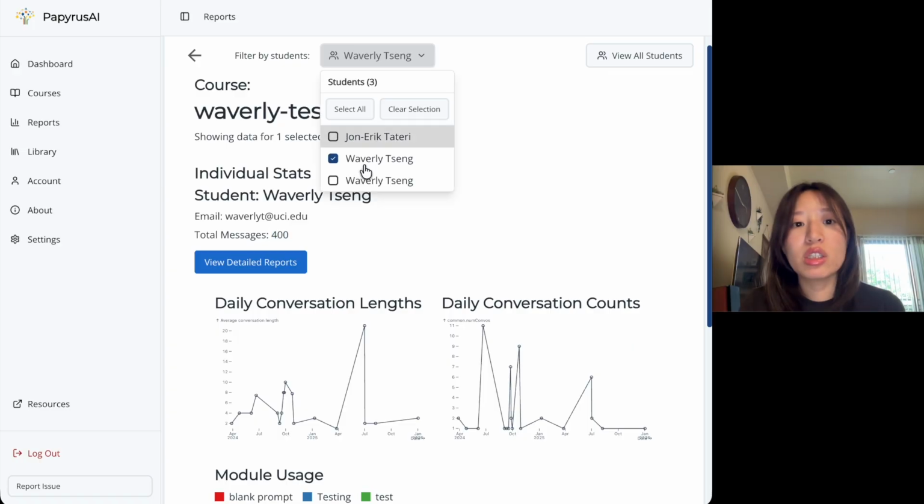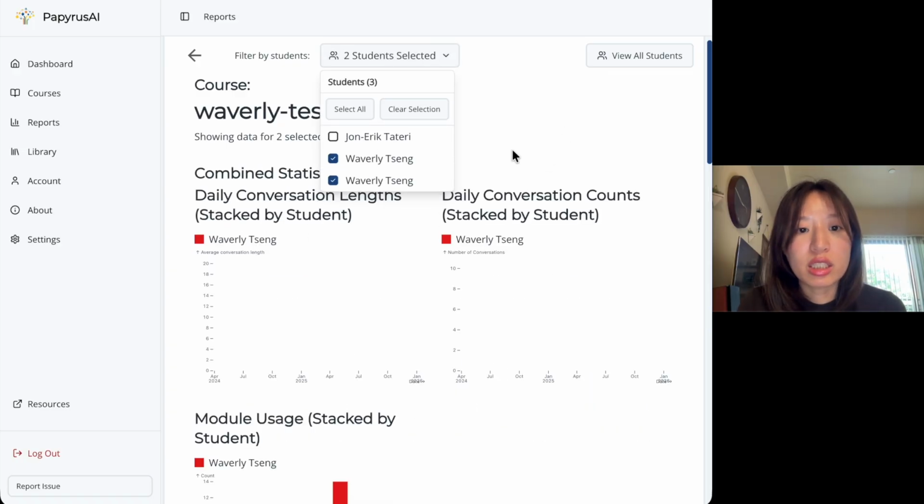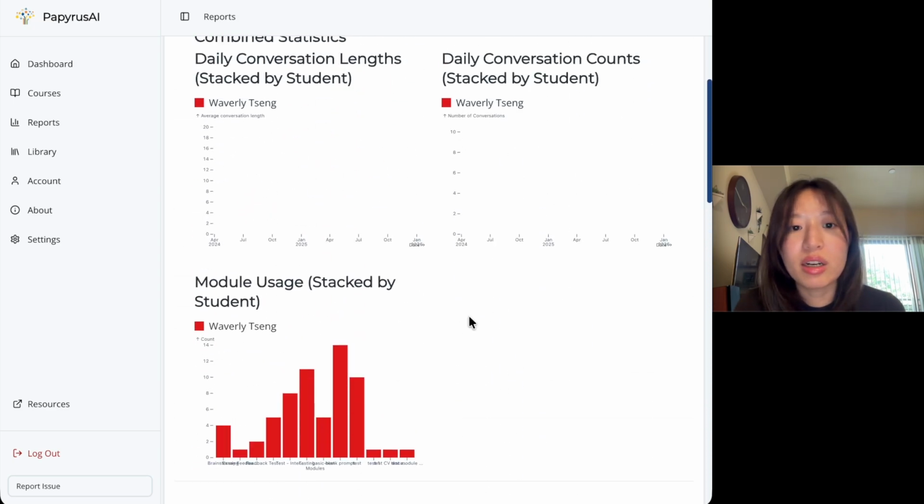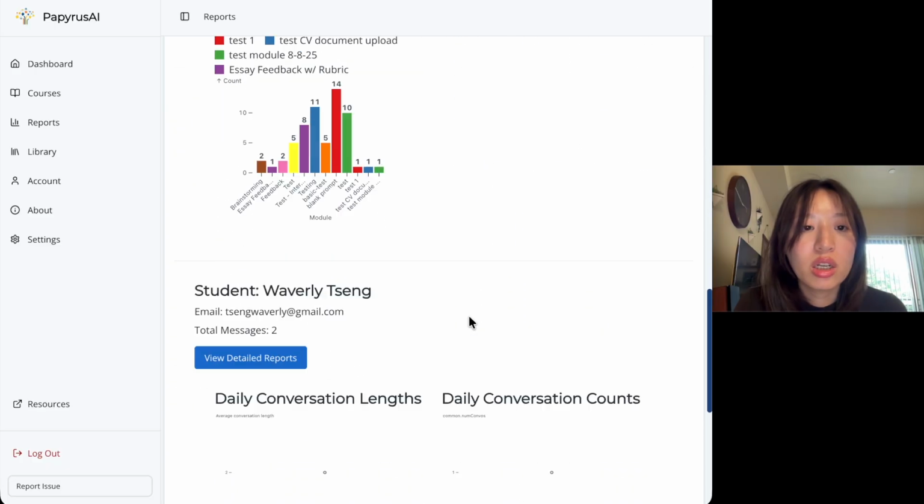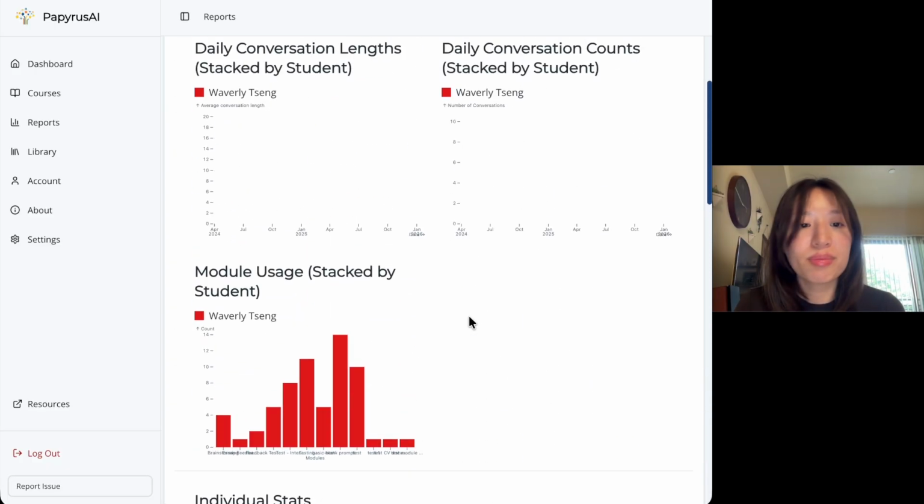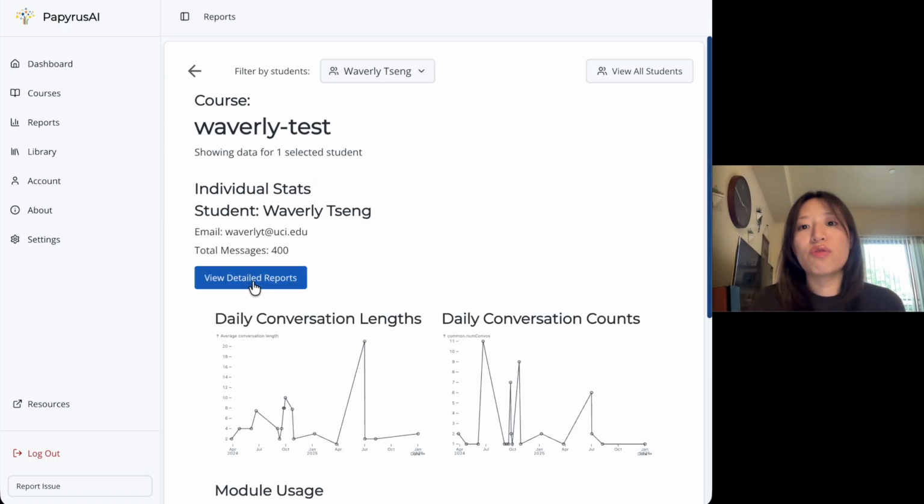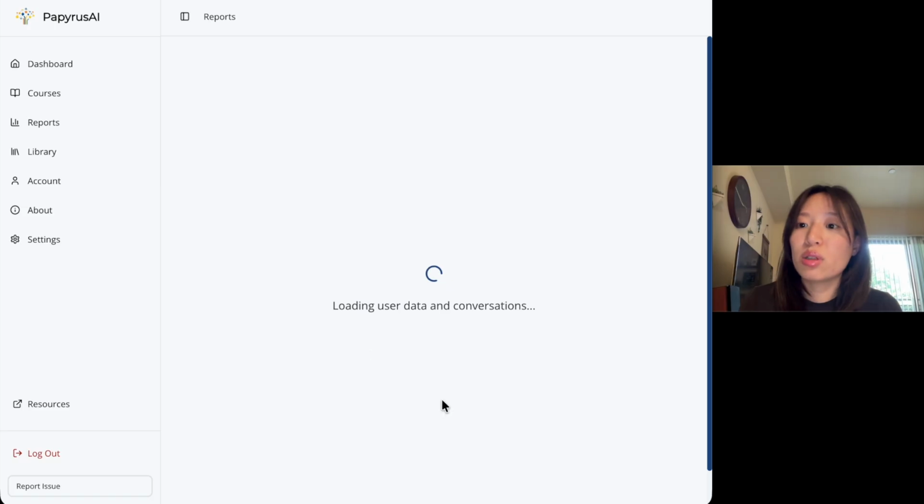You can select more students if you're interested in that. I'll select another one of my accounts, and you'll see that you can side-by-side compare the different usage of the course. I'm going to go back to just look at one student. You can view their detailed reports. So let's say you are interested in seeing exactly what your students are talking about in the conversations with the AI. You can click View Detailed Reports, and it'll load the conversations that that student has had in any of your courses.